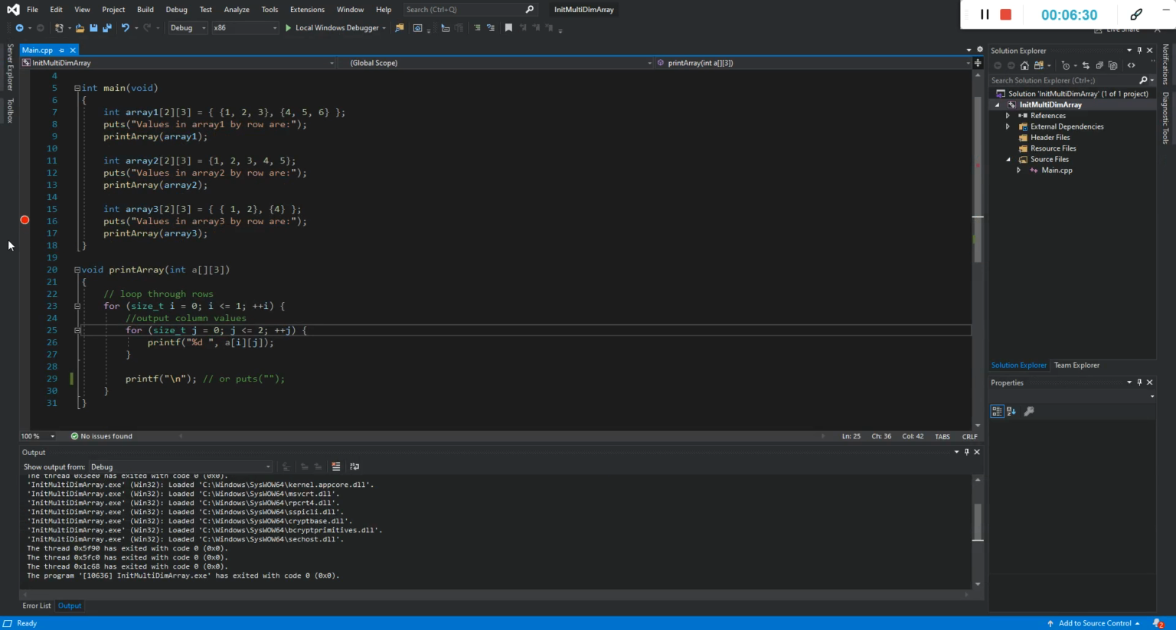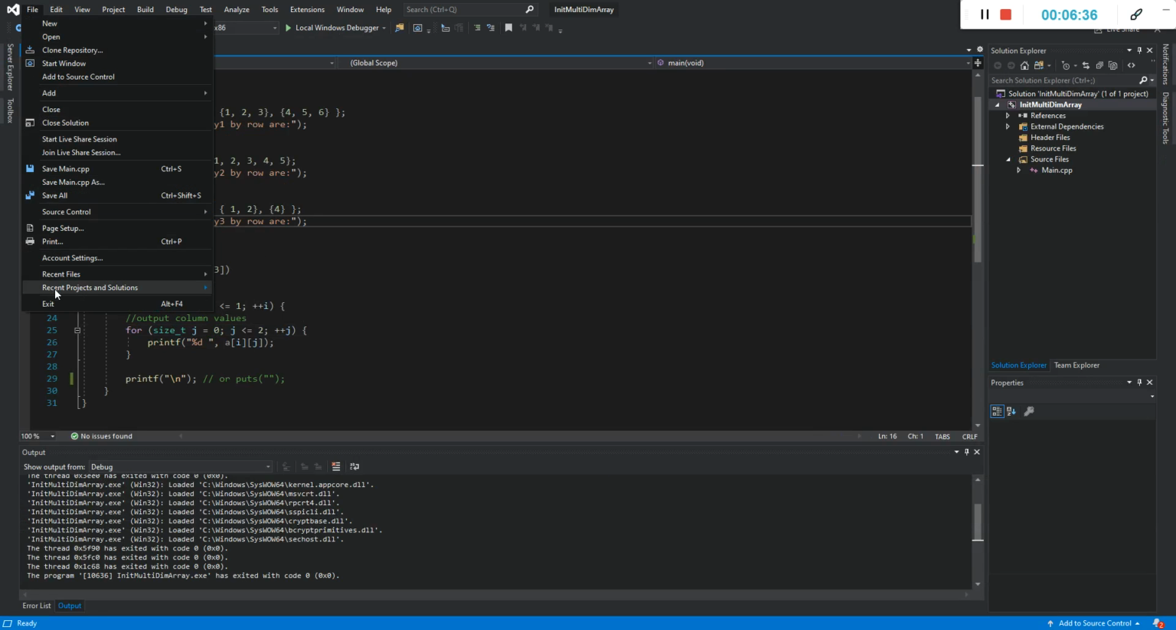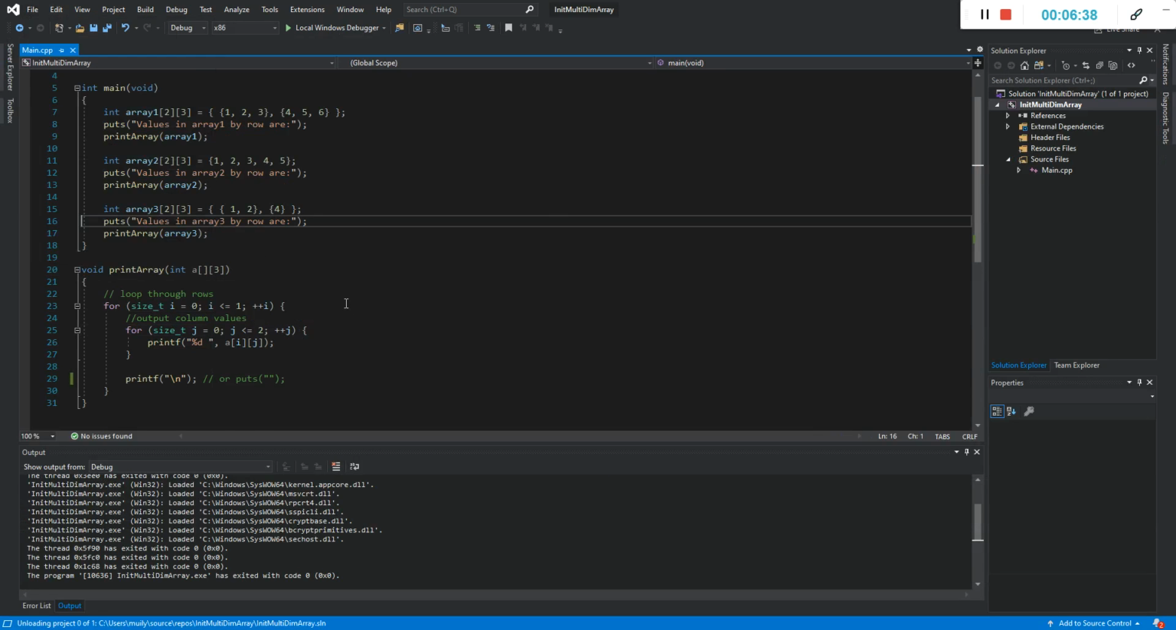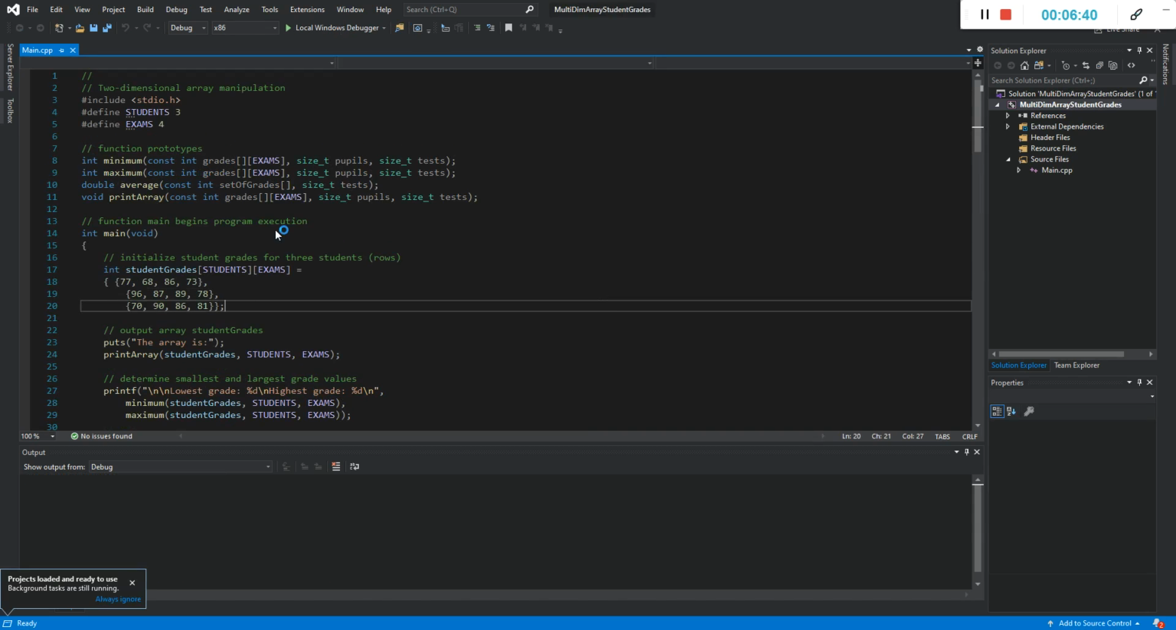Okay, let this run. Take off the breakpoint over here, and now let me jump to the other example. So this is the one with the student grades.